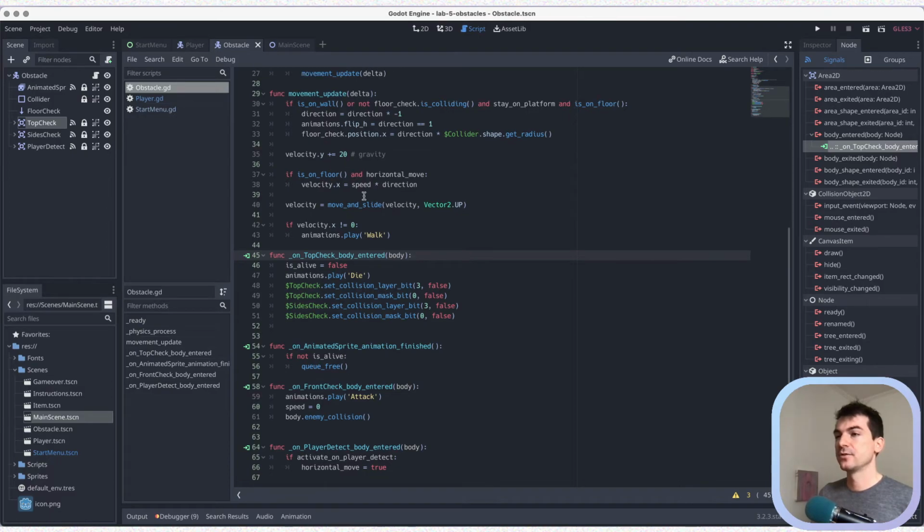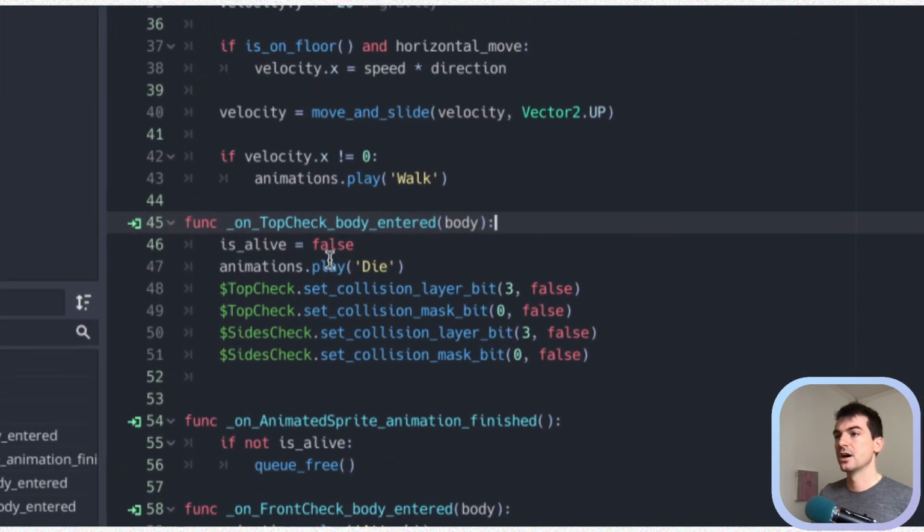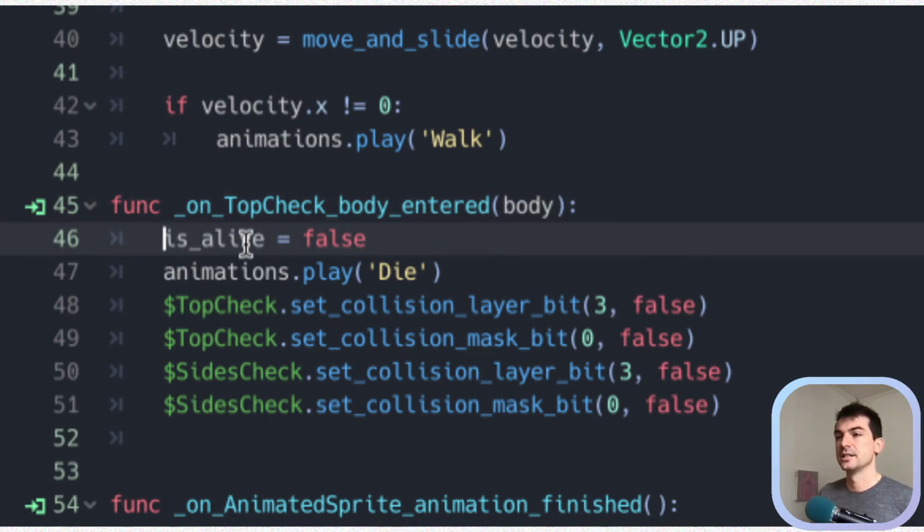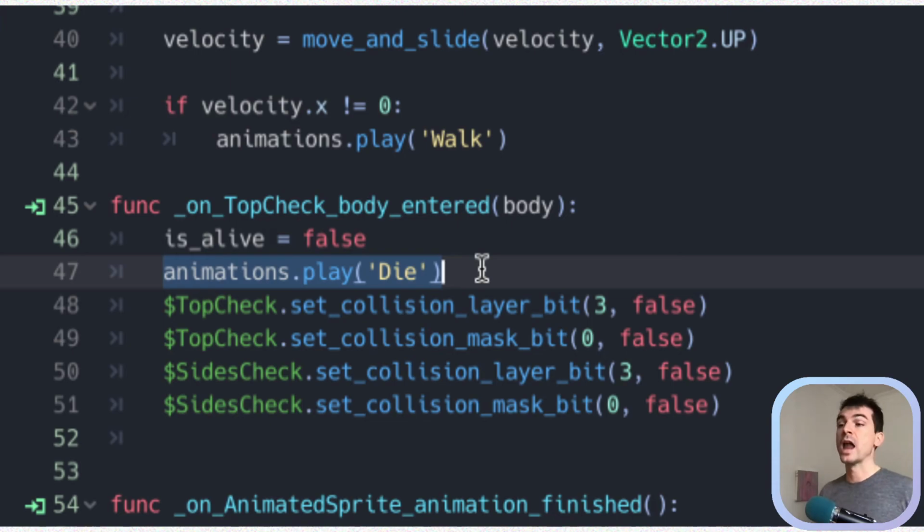So inside this function, where we see on top check body entered, that is the body of the player. Again, that's the only thing that it's going to be looking for. The first thing it does is set the is alive value of the obstacle to false. What that does is stop updating the physics and other things, so the obstacle will stop moving if it is in fact moving. Then it's going to play this die animation. If you don't have a die animation, you might get an error here. You could just cut this line of code or add in a die animation.